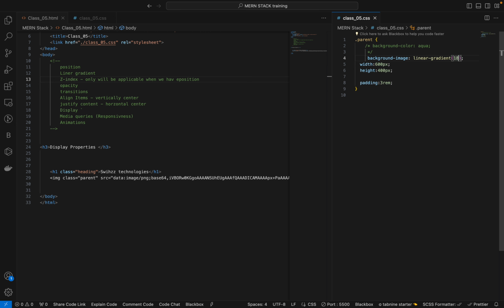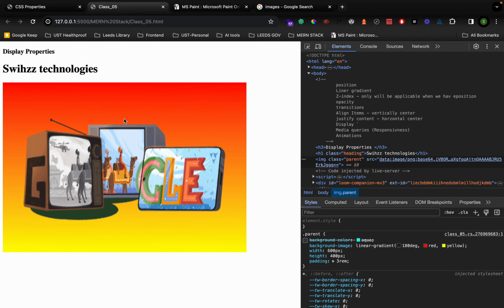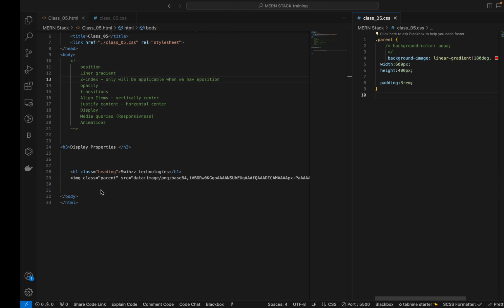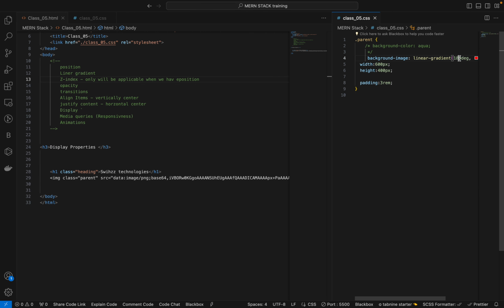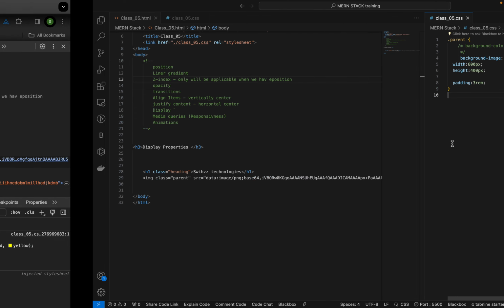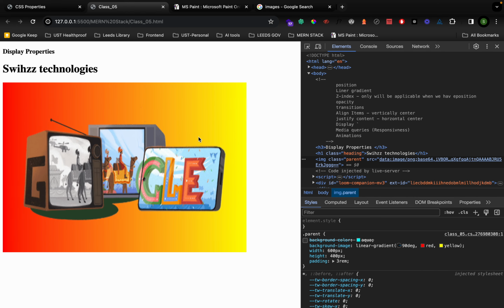you will give the angle you want. For example, 180 degrees I have given along with the colors red and yellow. Let's see how it will be. See, 180 degrees will be like from top to bottom, red and yellow. For example, if I give 90 degrees, it will come horizontally. See, red to yellow. That is how one design will be.